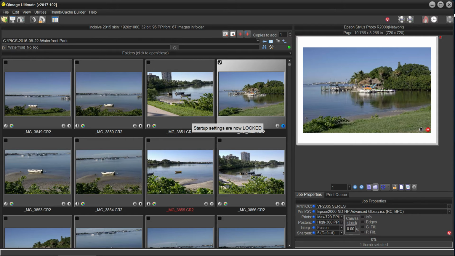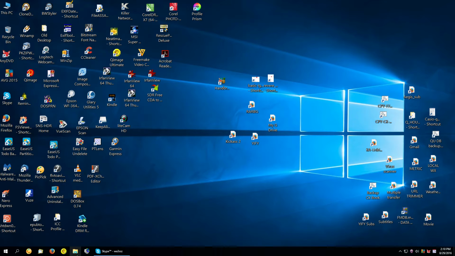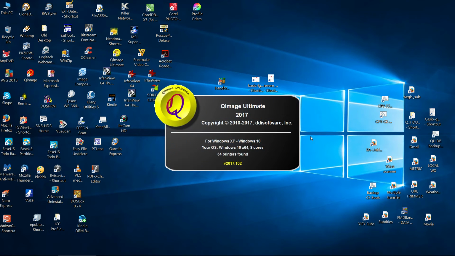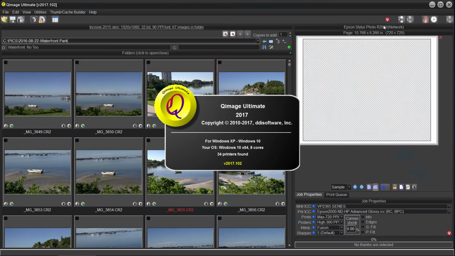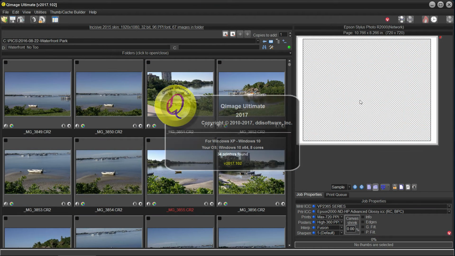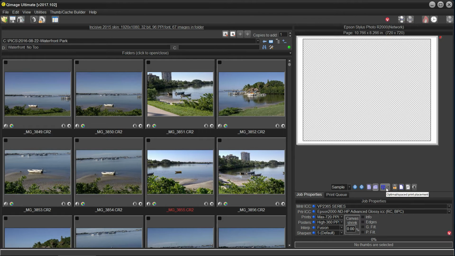Okay, let's close Qimage. And we open Qimage. Okay, and there we are. We're back to the 8x10. We're back to the, what do you call it, optimal spaced. And we're right back where we started from. So it's very flexible, very easy to use. Just don't be afraid of it. You can always put it back the way it was before, and you're all set to go.